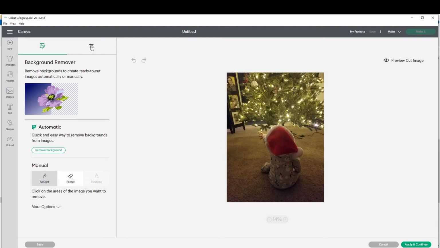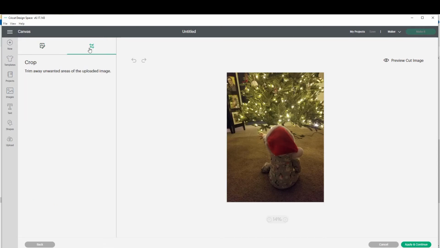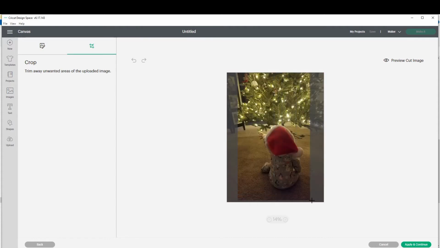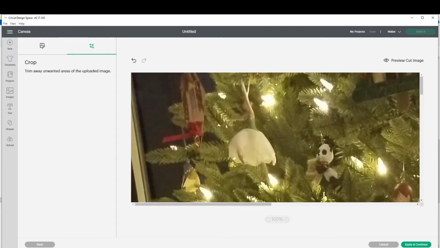Now I'm going to click on the square that has a line slanted through it. This allows me to crop. I want to just make it so he's more centered in my card. If you guys really like this, let me know and I could do another video showing you how to do multiple pictures. But today we're just going to start with one picture.